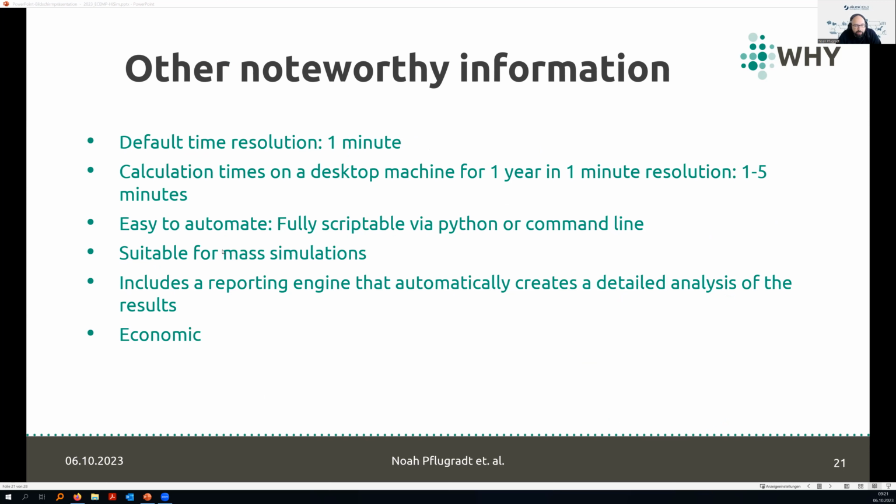Depending on how complex your model is, the calculation times on desktop machines for 1 year in 1 minute resolution is usually 1 to 5 minutes. Some of the models take quite a bit longer, depending on, for example, the heat pump model. We have 2 different heat pump models. One is vastly more detailed than the other, and the more detailed one is considerably slower so far. So we still need to optimize that a bit.